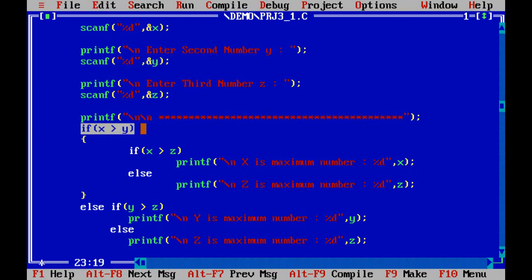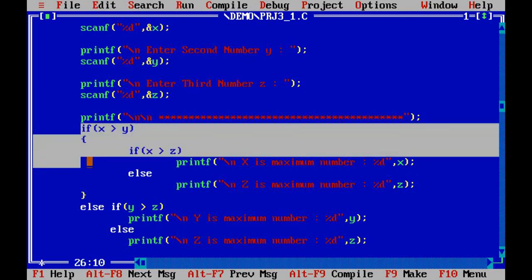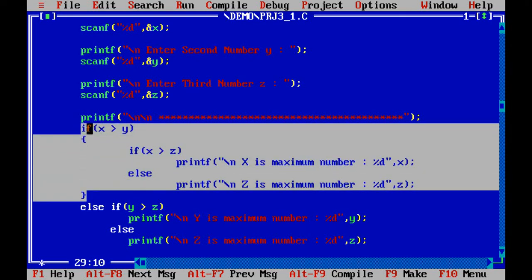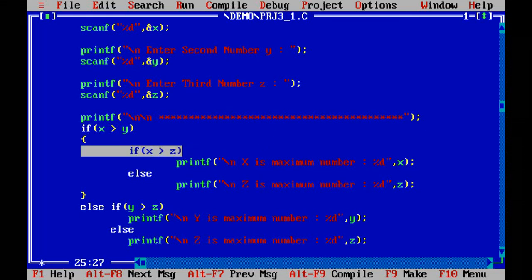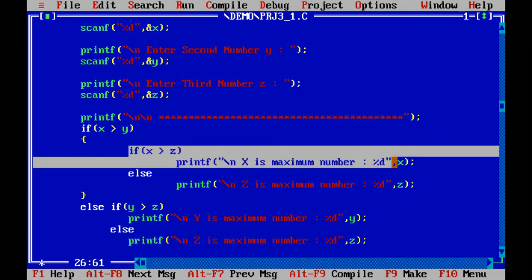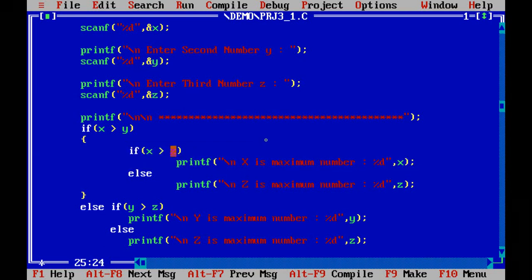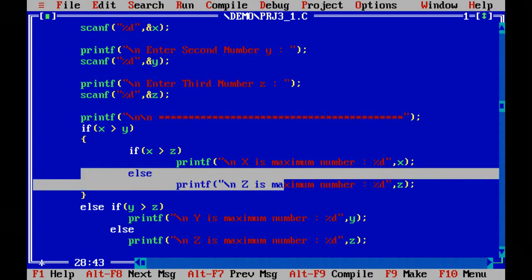If x is greater than y, and this condition becomes true, then it evaluates the immediate next part of the if condition, right? And if x is greater than y, then inside this if again we will check whether x is greater than z. If this condition becomes true, then it will execute this part, x is maximum, and display the value of x. If this condition becomes false, then in the else part we'll give the message z is maximum and %d displays the value of z.